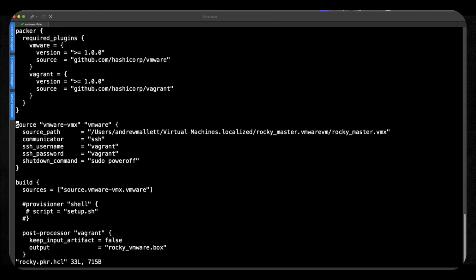Once we're finished with the system, and we do power it up, but once we're finished with it, we have to then power it off. From this, we're building an image. So we go back to our source, and we can then say that we are reading from our VMware VMX VMware image, the same names that we assigned before in the source block.